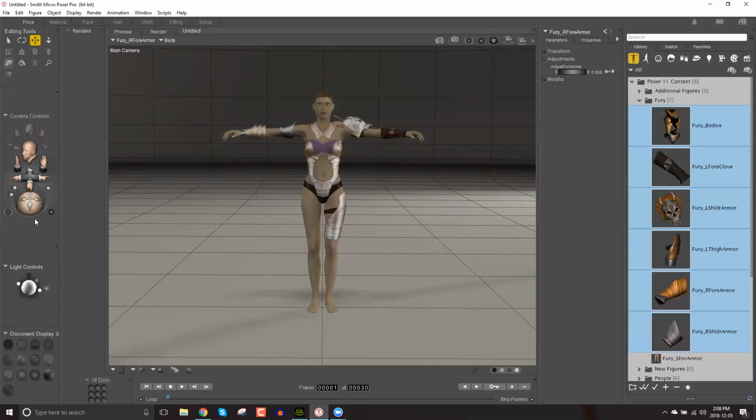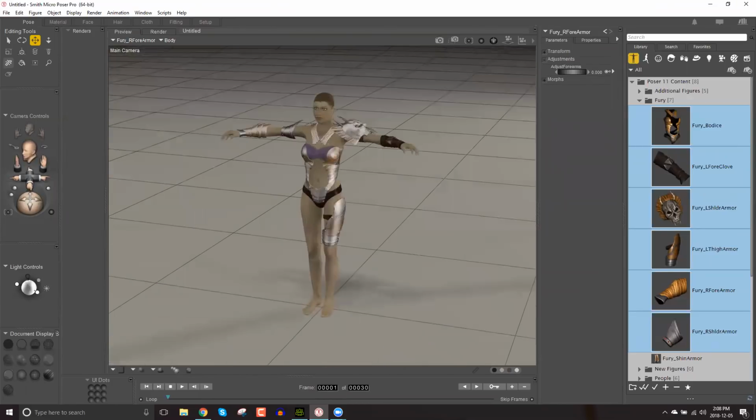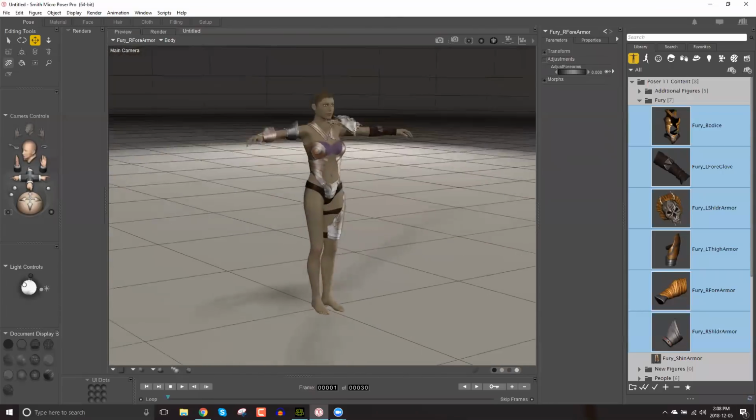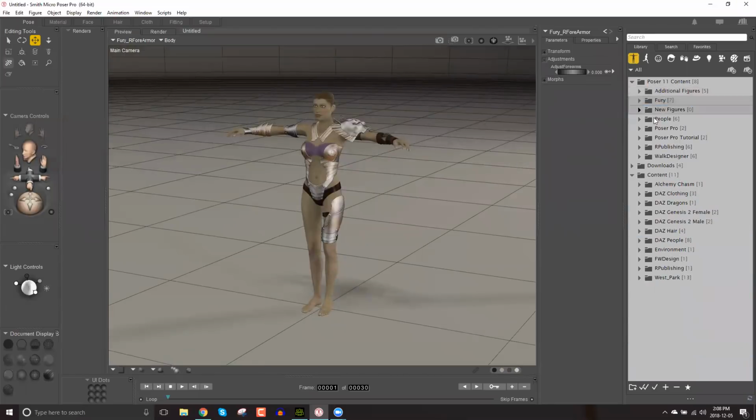And you can see there we have Victoria 4 with all the armor. We can get rid of the purple bra and underwear a little bit later on, but this is what we're going to work with. We're also going to throw some hair on there as well.